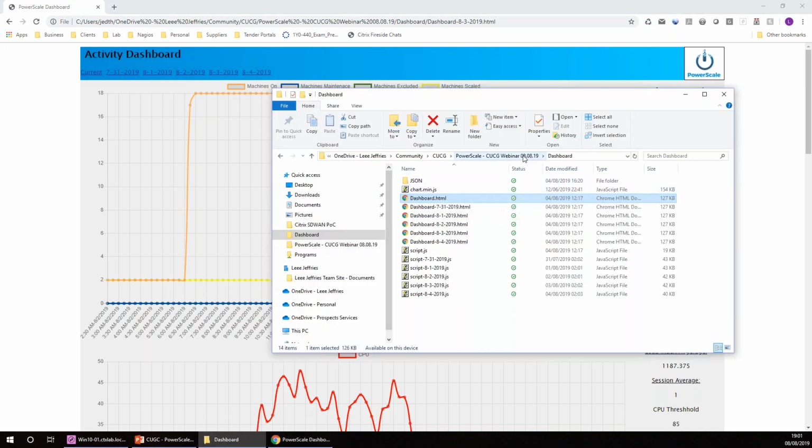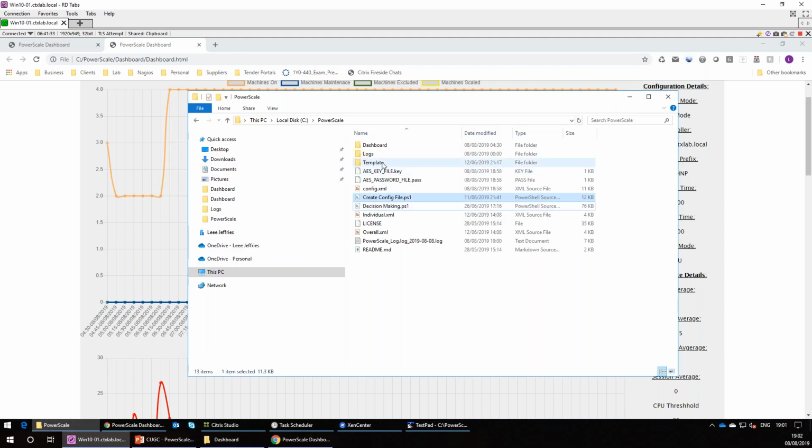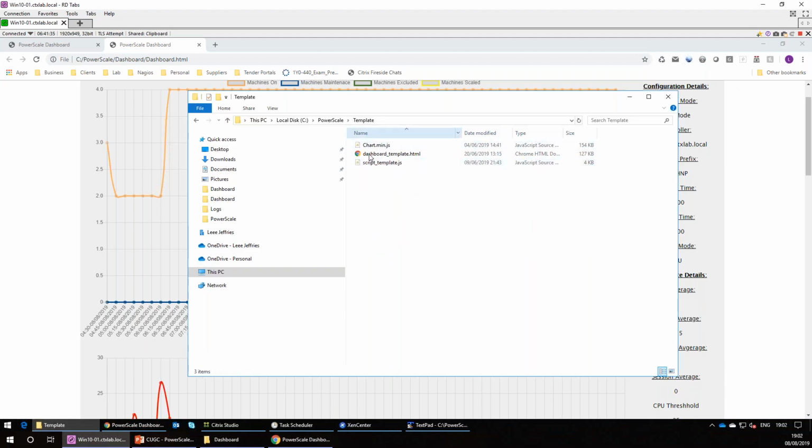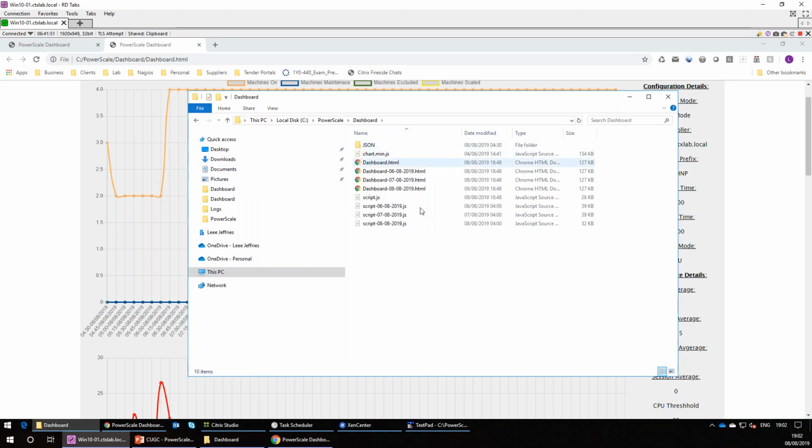Within the folder, we'll just jump over to PowerScale. If you look in this template folder, these are the files, don't delete them, but these are the files you would edit if you wanted to rebrand it. The HTML file is actually the dashboard before it has the values in it, and the JavaScript is the chart data and what it's doing. That gets copied into this dashboard folder, which then has JSON elements for the graphing details.